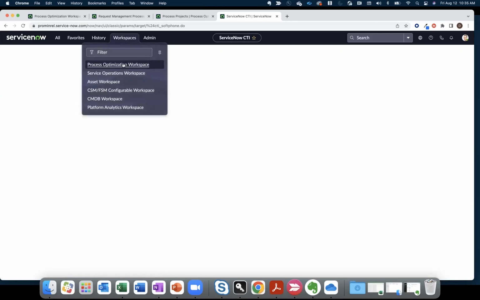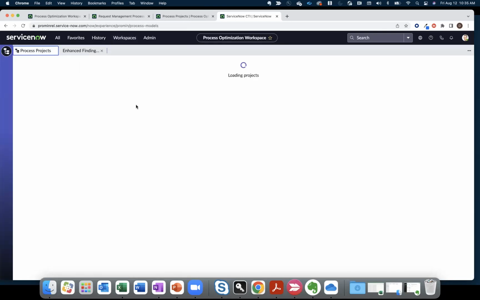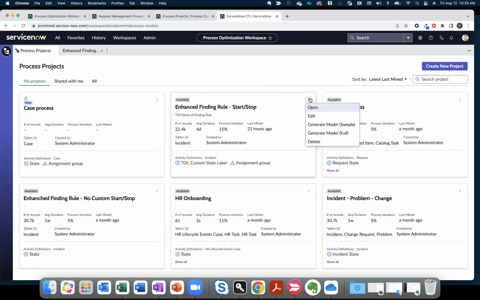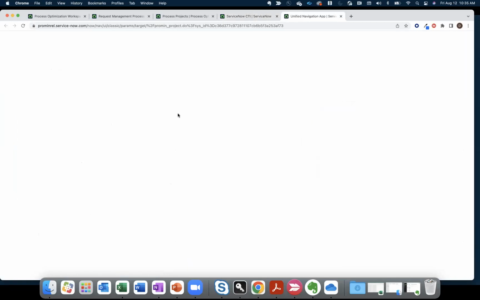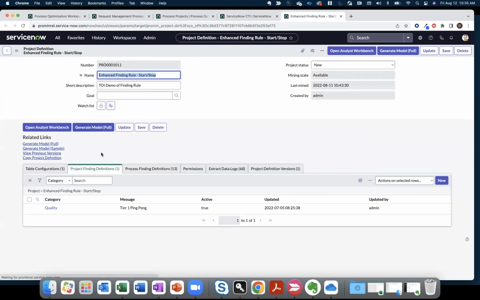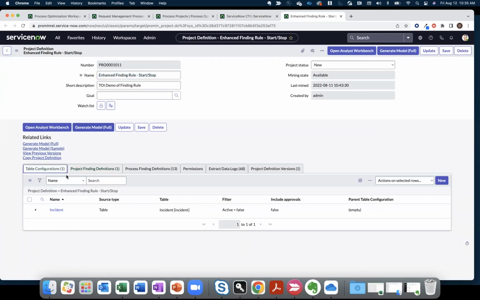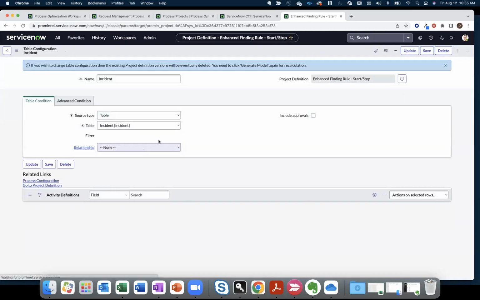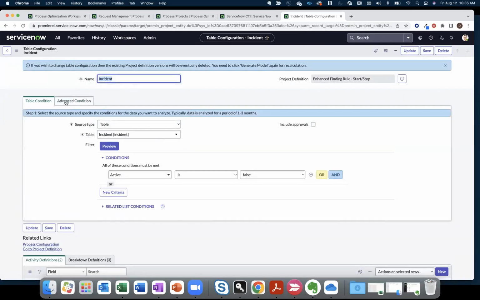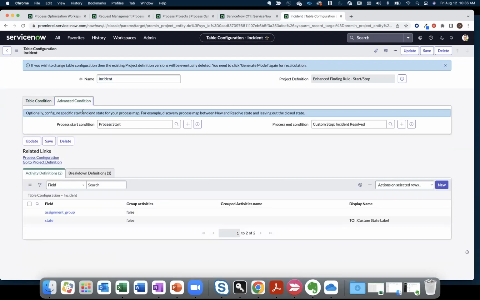All right, let me go back in there. I do want to show the custom start and stop condition as well. So let's come in here and edit this. At the table level, when I configure a table, on my parent table for any sort of mining that I'm doing, I've got the ability to create custom start and stop conditions under the advanced conditions option. So you can see here my process start condition.